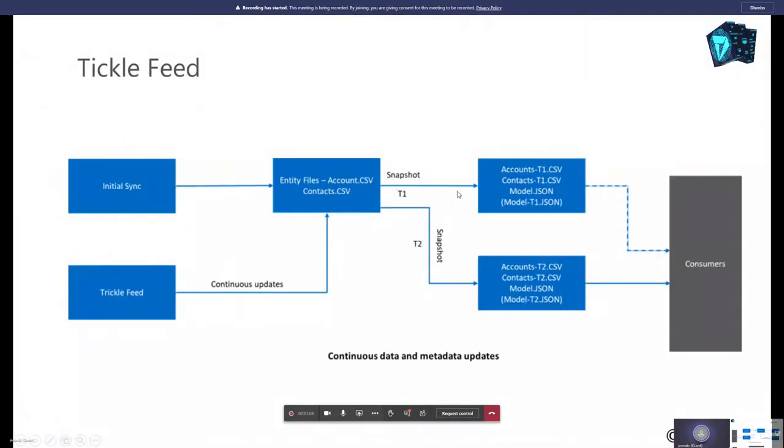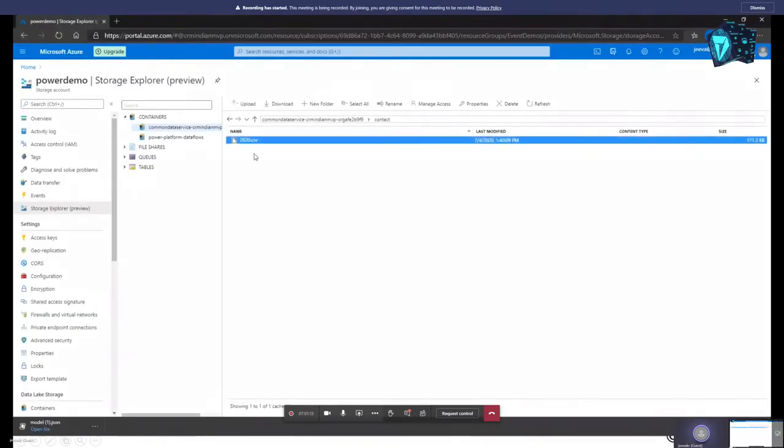And the next thing would be, it will take a snapshot at a certain interval of time, let's say T1 interval of time, and it will store it in the device. So it's not yet been 1 hour since we added the contact, but we can see that for account and lead, the snapshot files are already there.